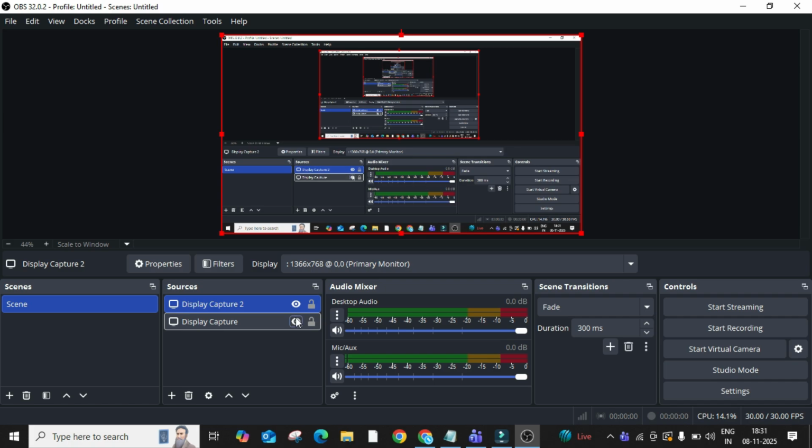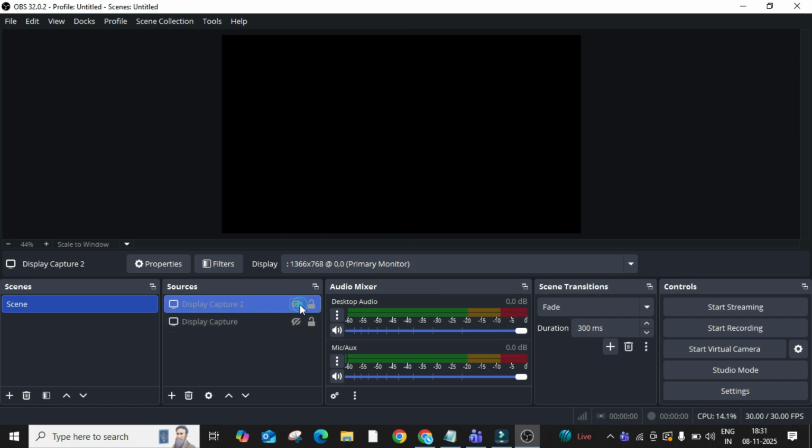If you ever want to hide or stop the display, simply click on the eye icon next to Display Capture. And that's it. Your OBS Studio is fully set up and ready to use.